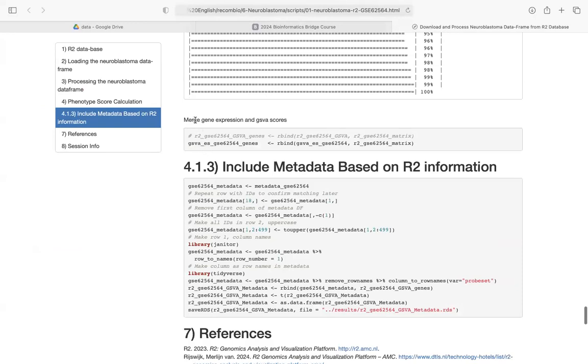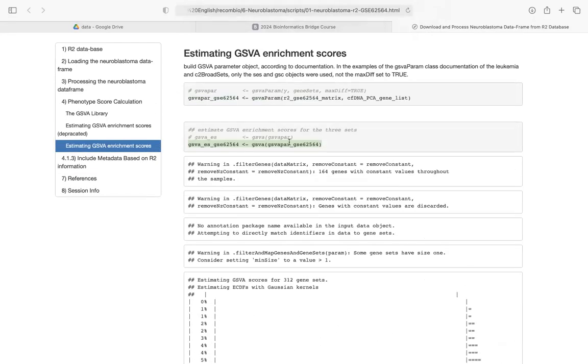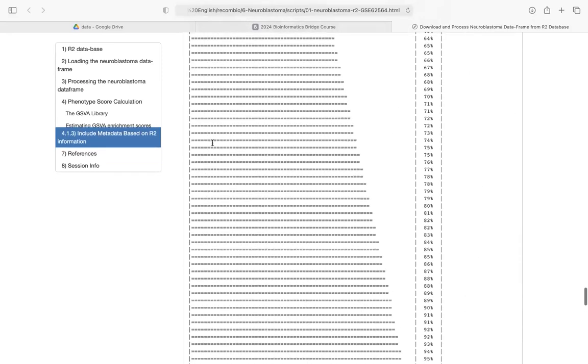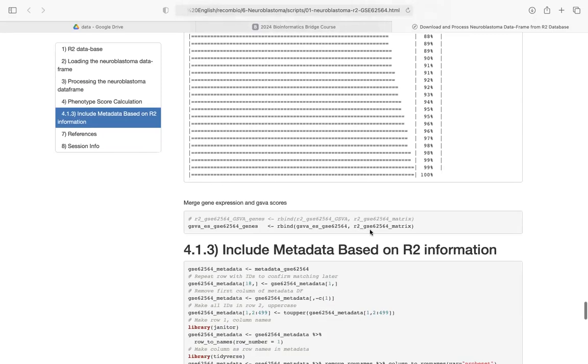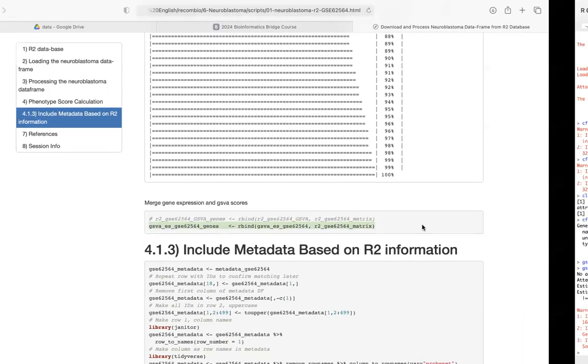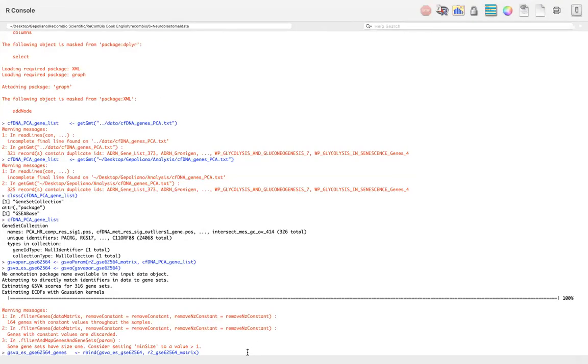And now finally, I am going to merge the GSVA object with the gene expression object, right? This matrix was the one that we constructed in the previous video, and this one is the one that we just constructed. So now we can do this. R bind means row bind, which means I'm binding the first object and the second object by their rows.